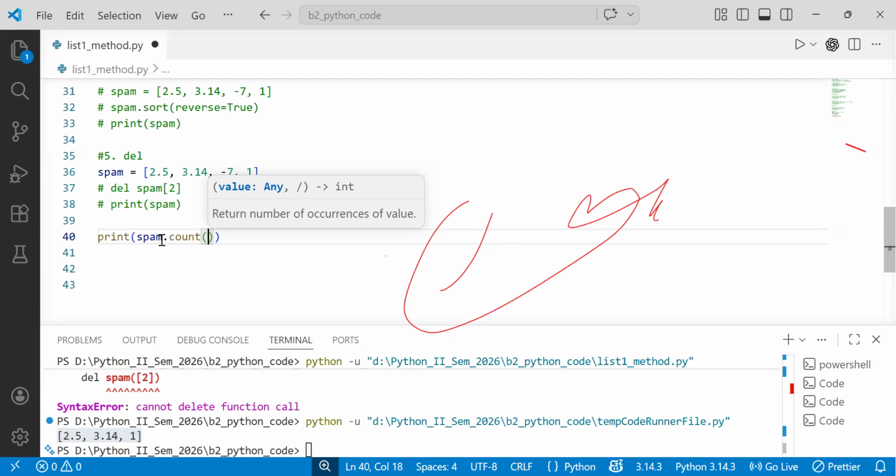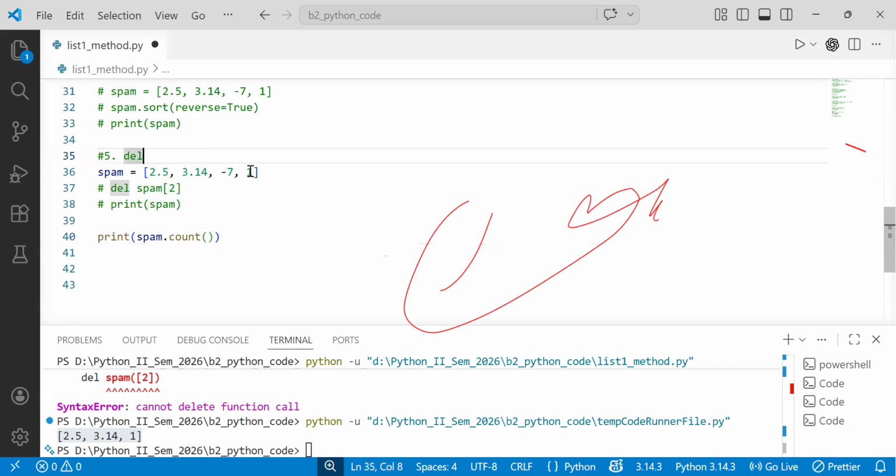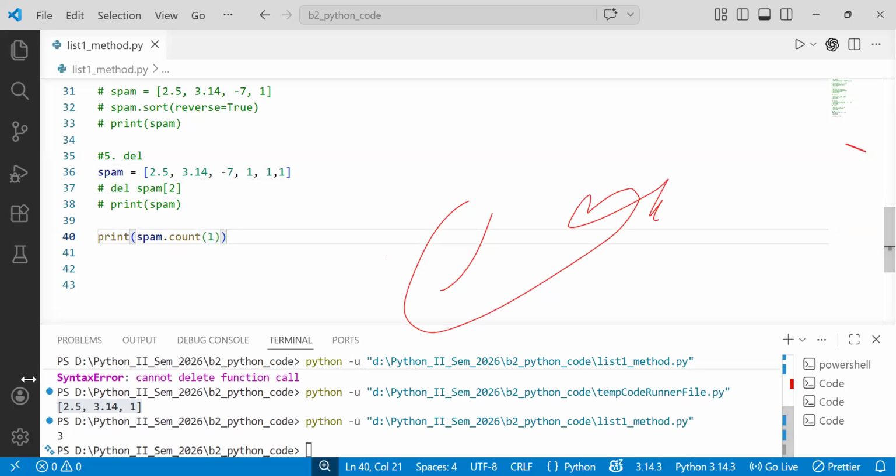I will pass the value. Observe here, I will give 1 comma 1, again I will give 1. I want to count how many times 1 is there inside the list. It will return the number of times 1 is there. You observe here, 3. So this is how the count method is used.